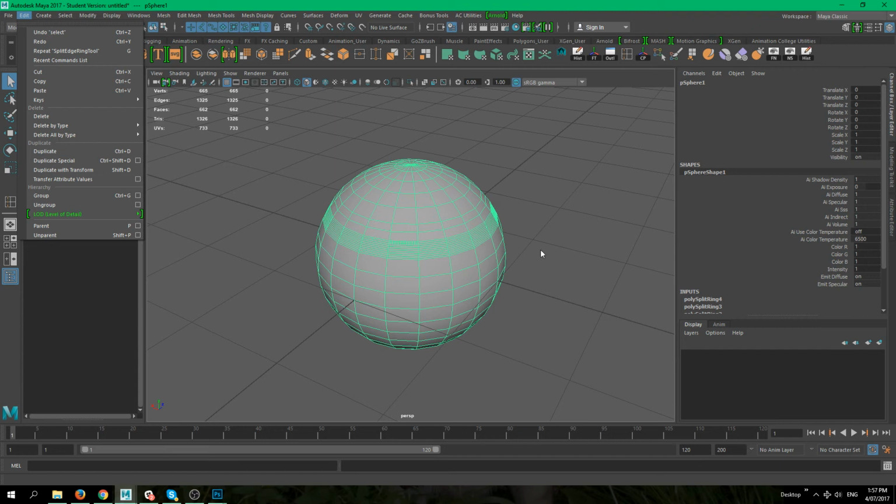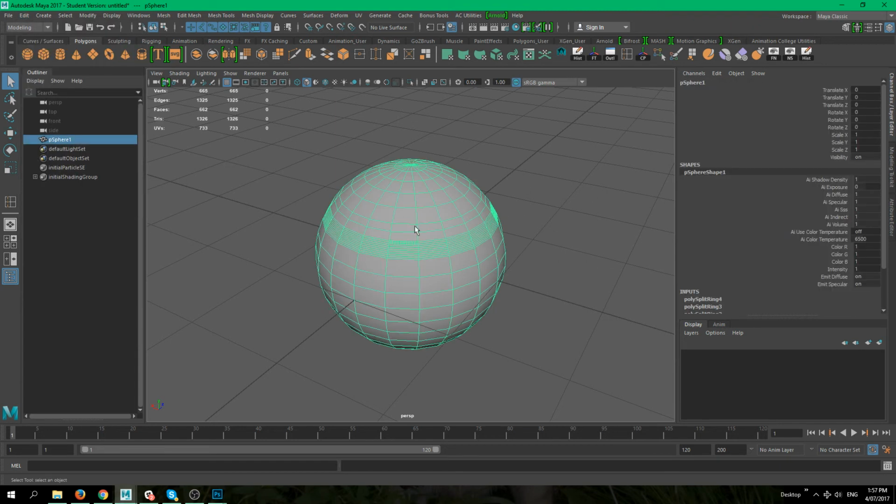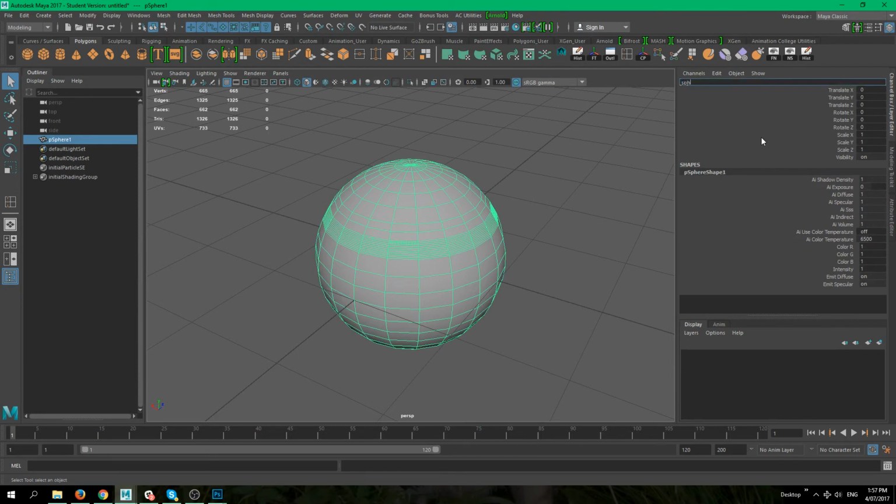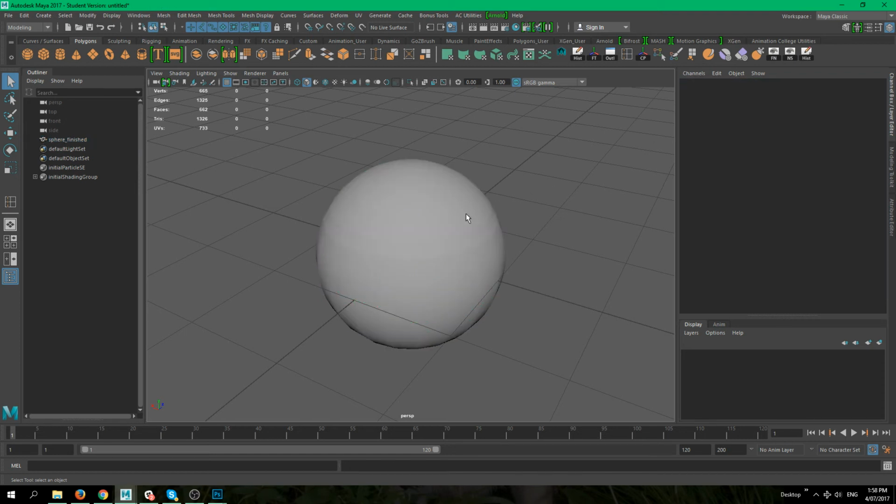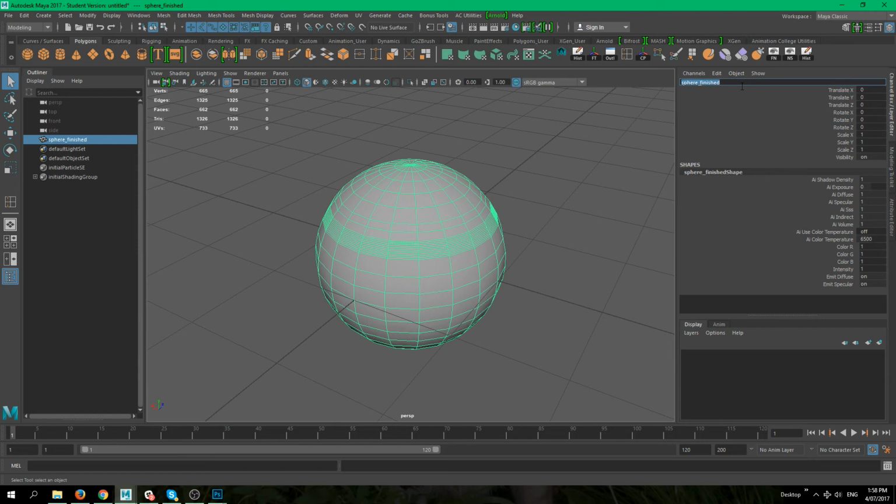So now watch what happens when we select our sphere again by clicking on it and click on this icon. You will see that there are no more inputs. So this is a clean model now. It has no values in the channel box. It has no inputs, so we got rid of all of those. And we can also rename this object. Say, let's call it sphere finished. So renaming is as simple as clicking here and renaming it to whatever you want it to be.